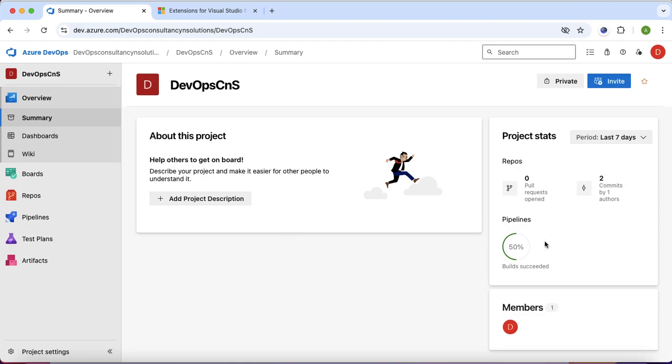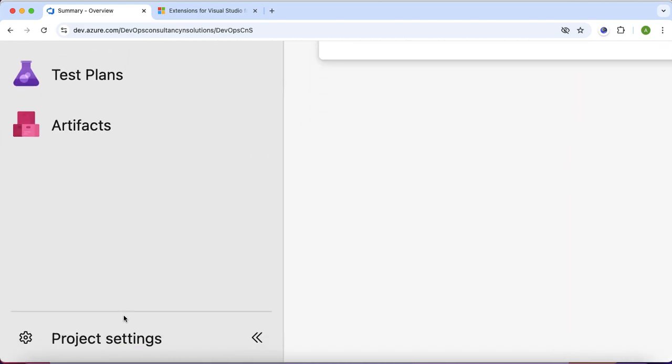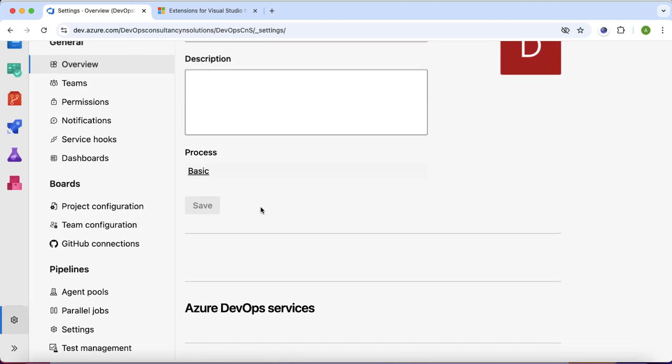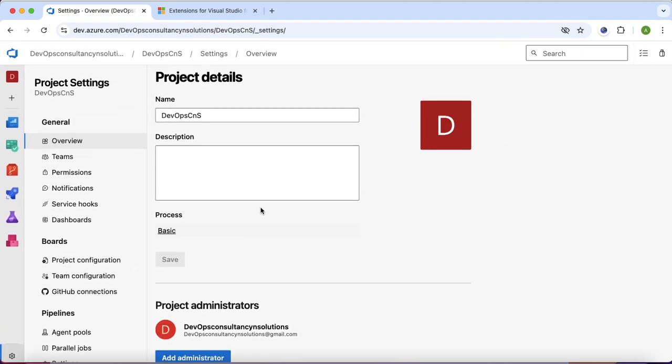So in this project, you can see in this dashboard, this is the default dashboard. So here I have 0 pull requests right now, and I have two commits. So in this dashboard, you can see how many builds are done in the pipelines, how many commits are done, and how many members are part of this project, active members, right? So in the below left corner, there is an option for the project settings. So if I click here on the project settings, this is the default overview page of the project, right?